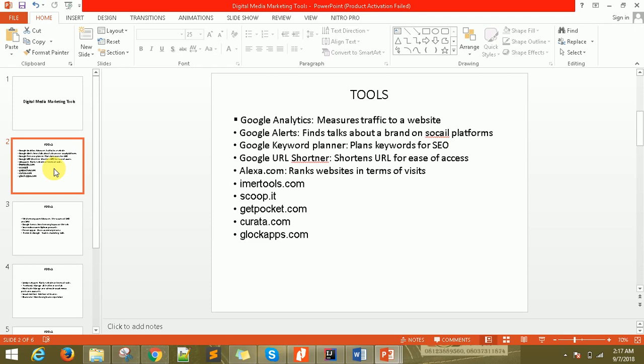Google Alerts can also talk about googlealerts.com. Of course, you would see where your brand is mentioned and what's mentioned about it. Google Keyword Planner is for SEO. When we get to SEO, we'll talk about Google Keyword Planner. And SEM also uses Google Keyword Planner.